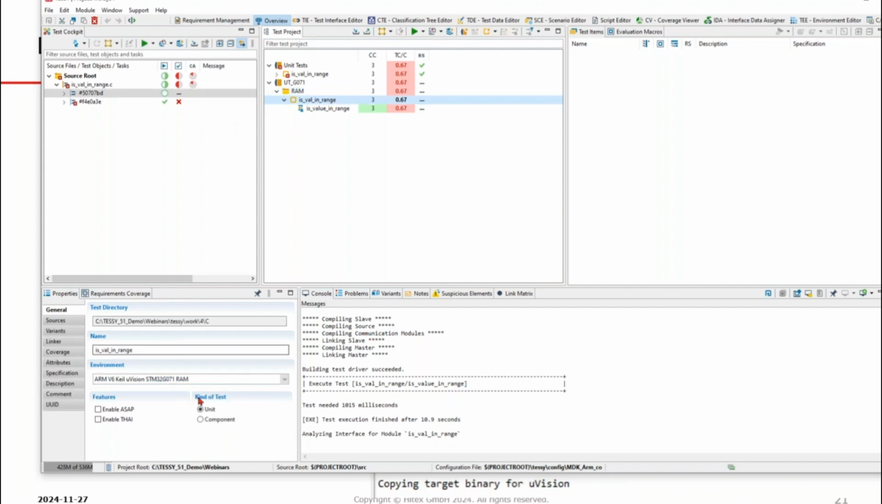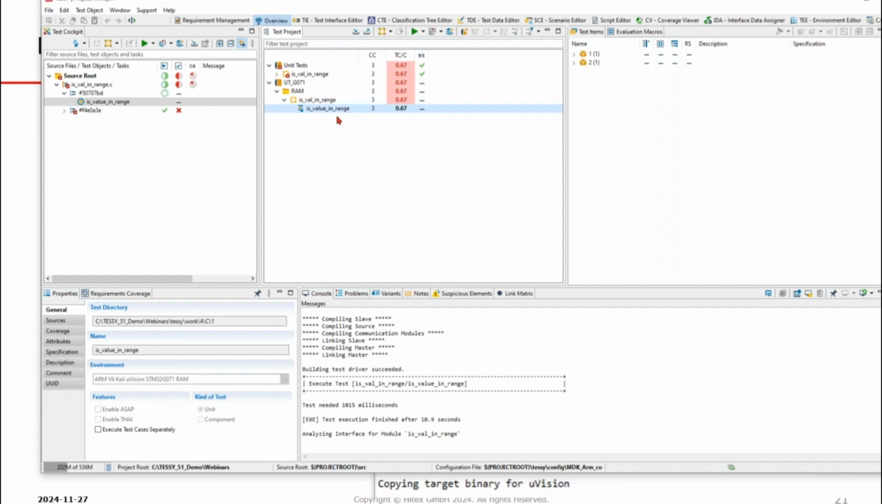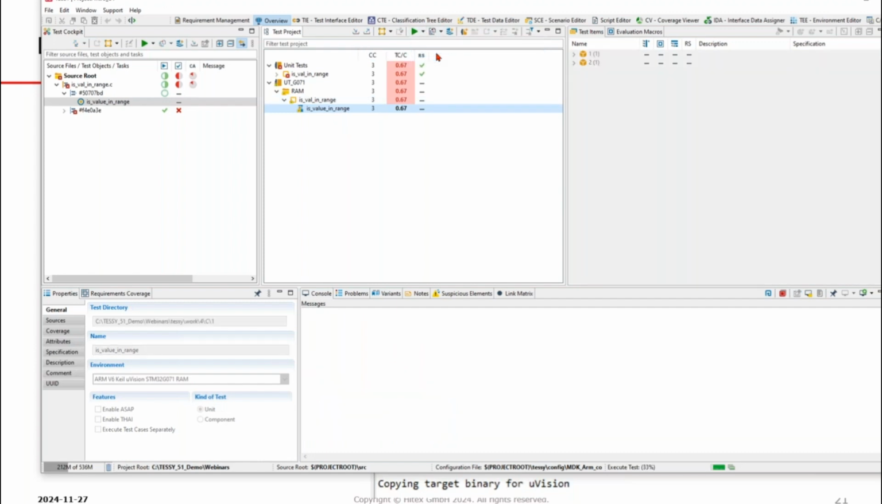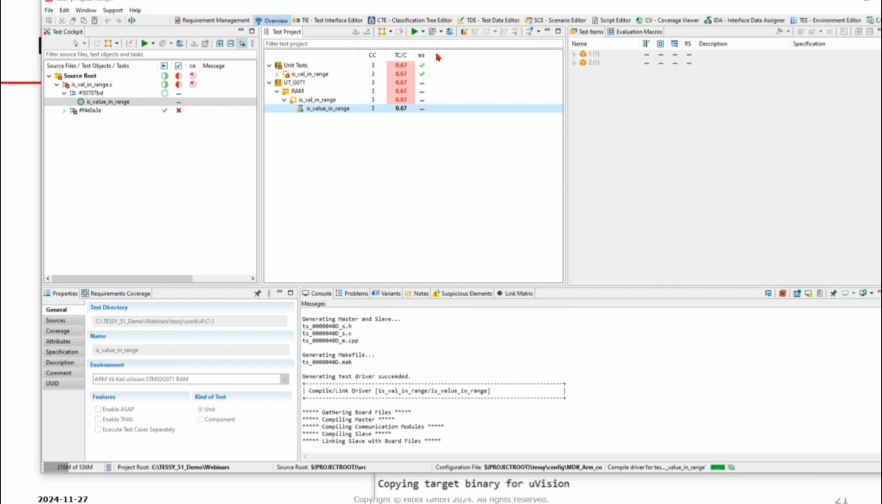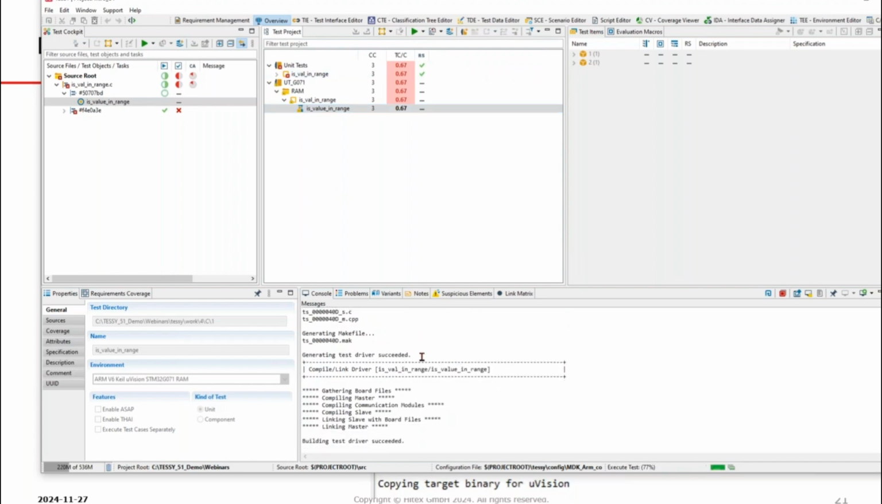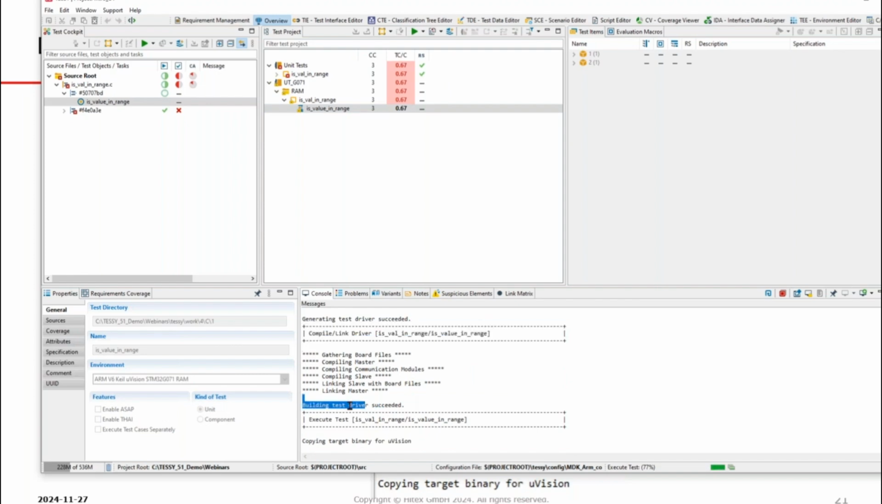And yes, looking at the module, you can see it's a RAM version. Let's go ahead and execute. But now, of course, think about the test vector. We like to debug that. So we will no longer execute; we will do the execution as a debug. Now you can observe that TESSY will generate the slave test driver, build it, and then the microvision is opening on my screen, and now it's getting to the shared screen.